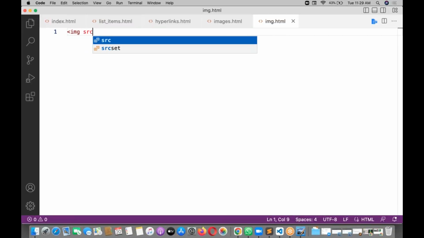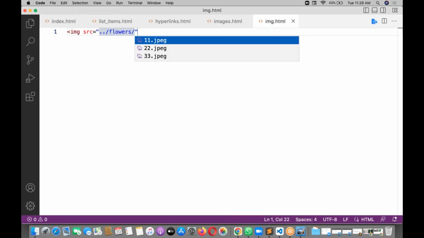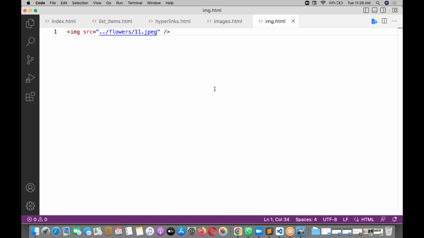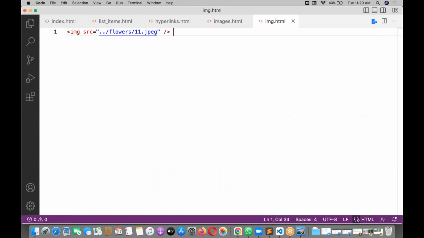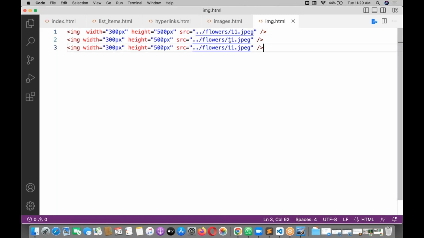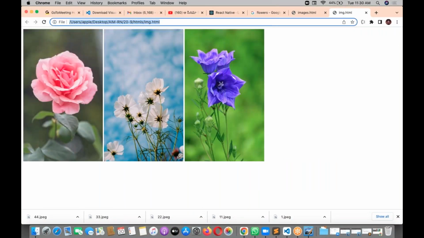Image src double dot backslash and flowers slash the image name. That's it. Double dot backslash is very, very important. Remember it. Whenever you want to load an image from the images folder and put it into the HTML file in the HTML folder, you need to go with the double dot backslash and the image name. That's enough. You can see this. Yes, it got loaded.